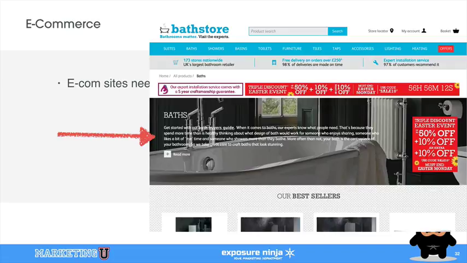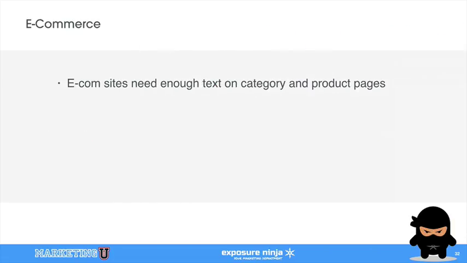The second reason is you might get people landing on this page that have never shopped for a bath before. They don't know the different types. They need a bit of help. So something like this bath buyer's guide is really useful. It helps them find the product that they need, which again is a way to build rapport, trust, and to get the sale. So e-commerce sites need enough text on these category pages and also on the product pages.